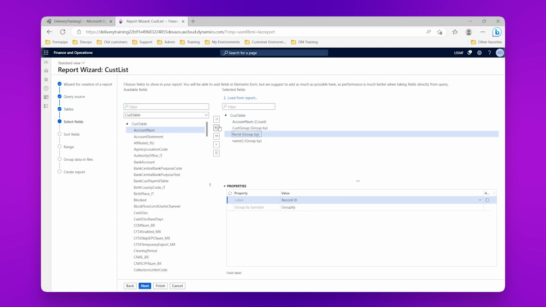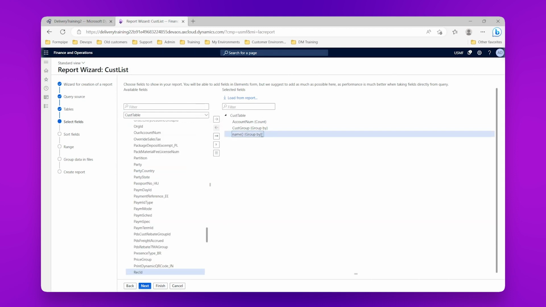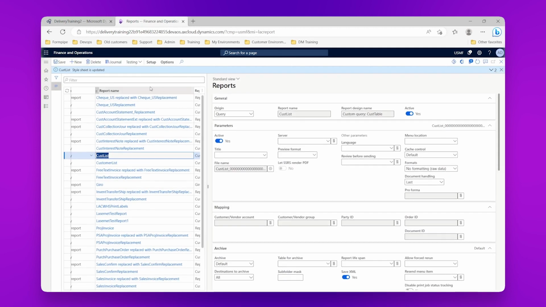And for this, I don't need my rec ID. I don't need my name. And I'm going to leave these as they are because I want to group by my customer group. And then when I've done that, I want to count the number of account numbers that there are in each one of those. So let's click Finish and run this report and see what comes out.